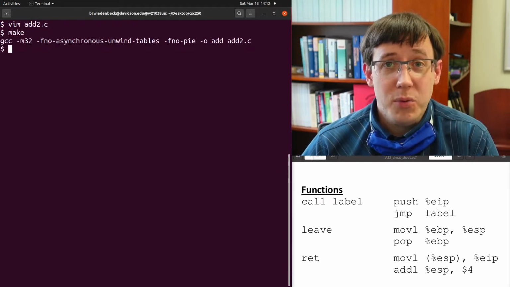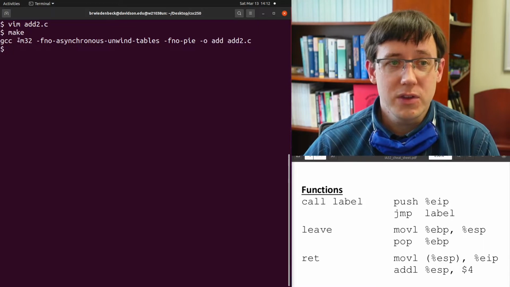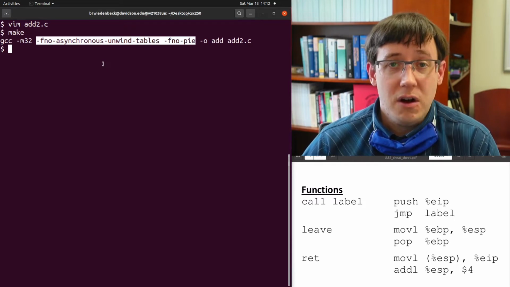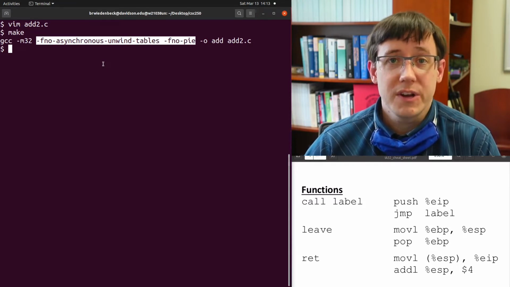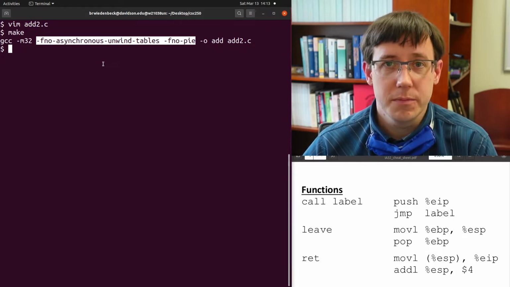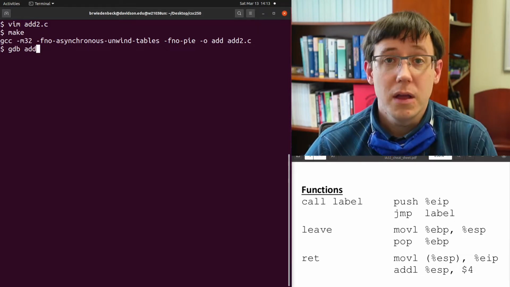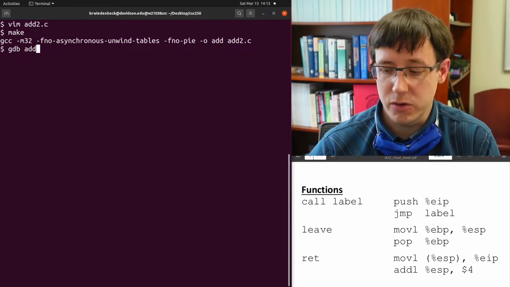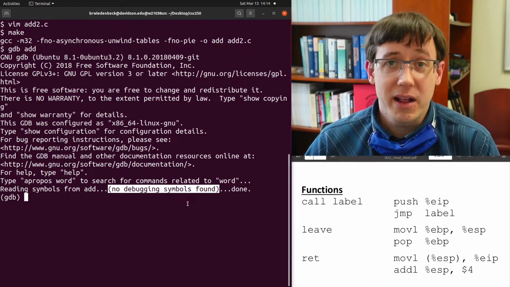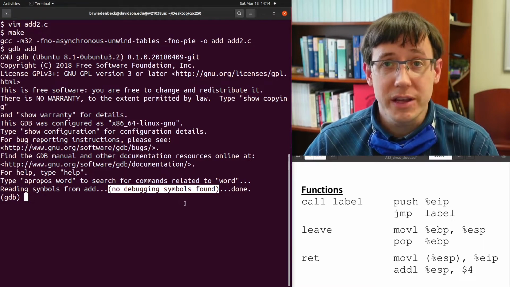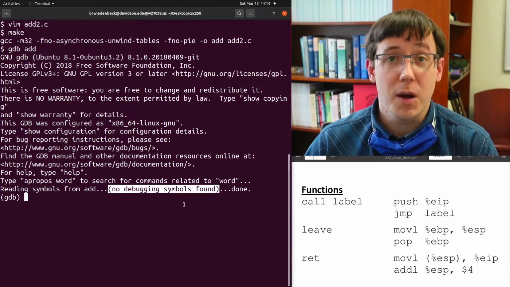We can compile that program to IA32 assembly using the -m32 flag in GCC. These other flags are instructing GCC to leave out some types of assembly instructions that are useful in practice but make the assembly code harder to read. And now that we've compiled to an executable called add, we can run gdb on our executable. Note that because we didn't compile with the -g flag, the debugger is unable to associate any C code with the executable, but we can still step through the assembly instructions in the executable and observe their operation.